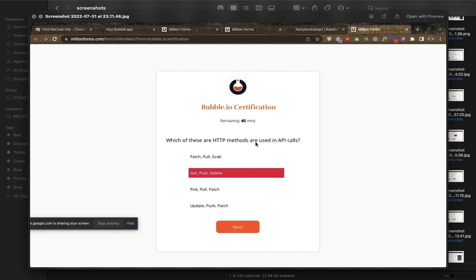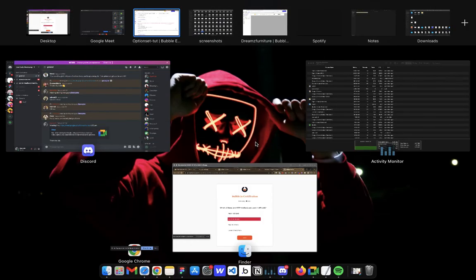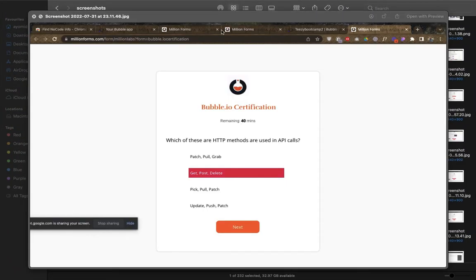Which of these HTTP methods are used in API calls? Get, post and delete. Does everybody understand why? Or should I explain? That's the type of HTTP method. If you don't understand those methods, please let me explain. Everybody understands that, so let's continue.